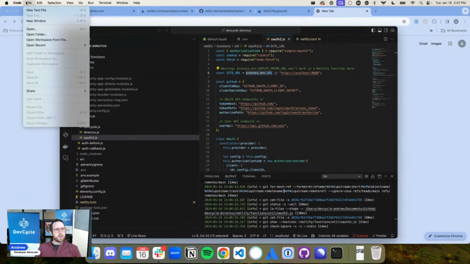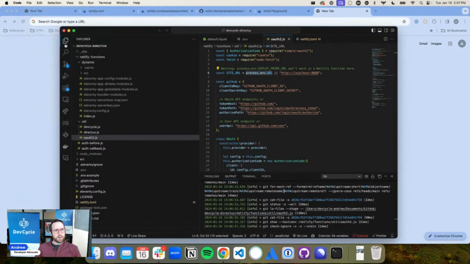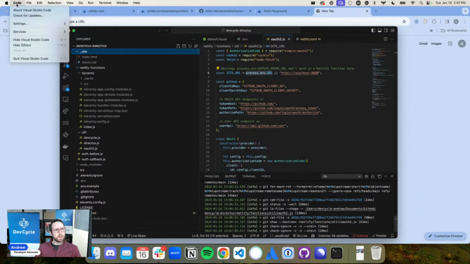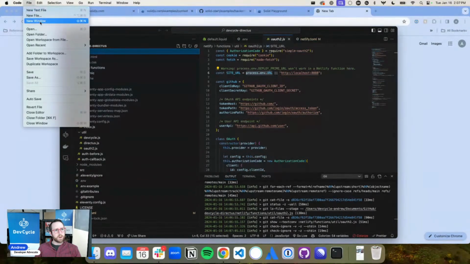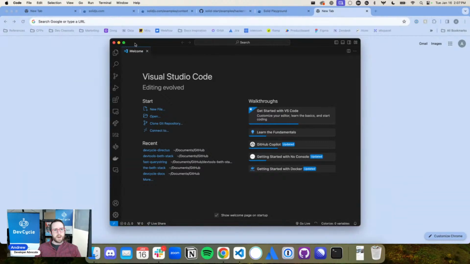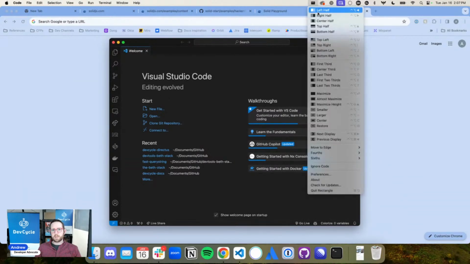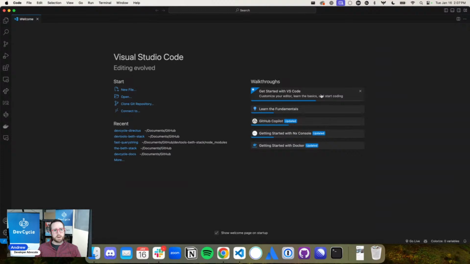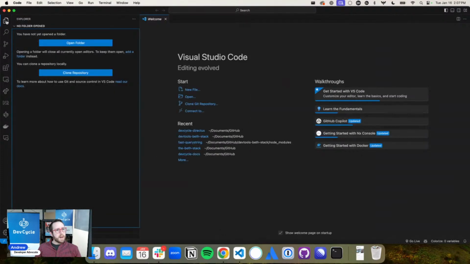Okay, let's go file, new, open folder. Can I do new, code, new file, new window, new window? Hey, there we go. And let's open this a little bit wider. There we go.